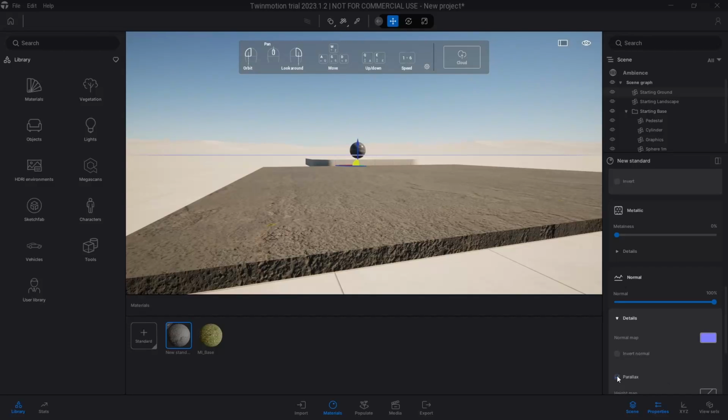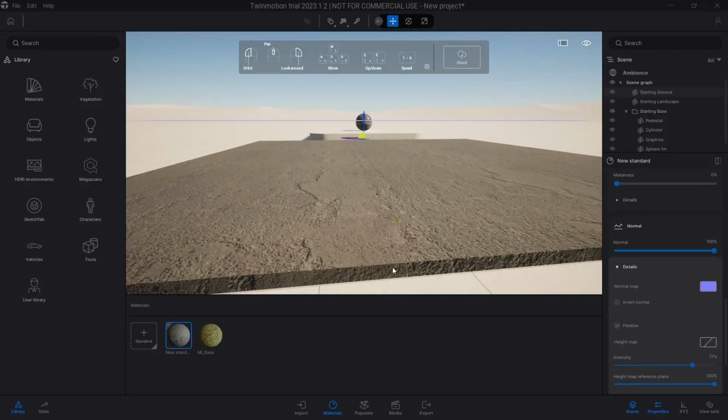You can turn on parallax as well. It adds additional depth to it. So that's how you can go about importing realistic surfaces into Twinmotion.